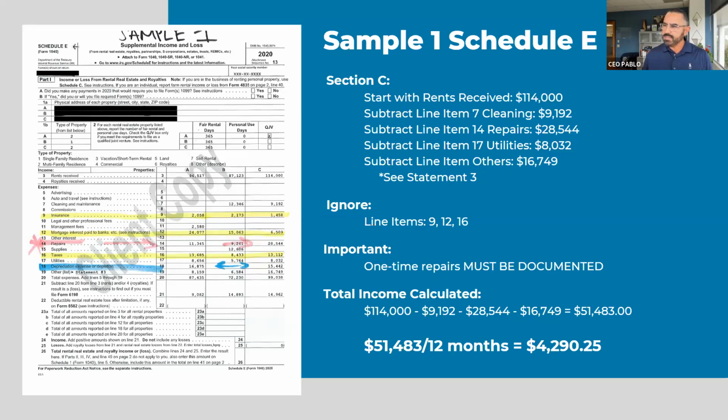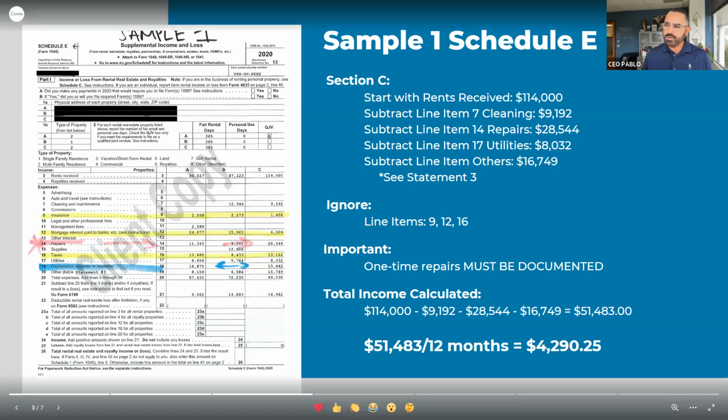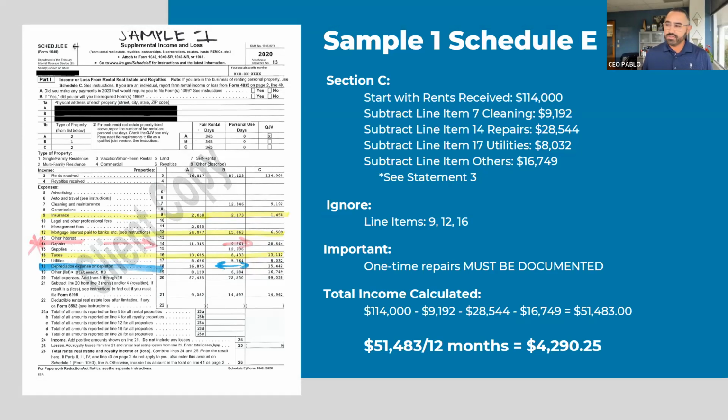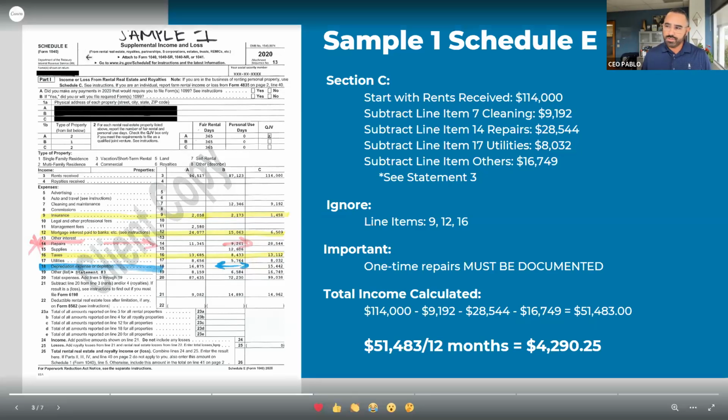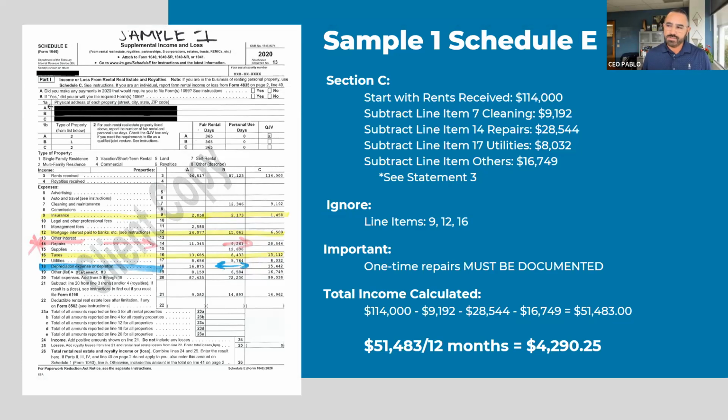But this is going to be the Schedule E, and anyone that owns rental property is going to have this on their tax returns, right? So if you're taking the application and the borrower says, oh yeah, I own 3 or 4 properties, then you should find this on the tax returns. It's going to say Schedule E. This is a sample that I took for 2020. And the properties are going to be right here. They're going to be listed. They could list up to 3 properties. So you're going to have property A, B, and C.